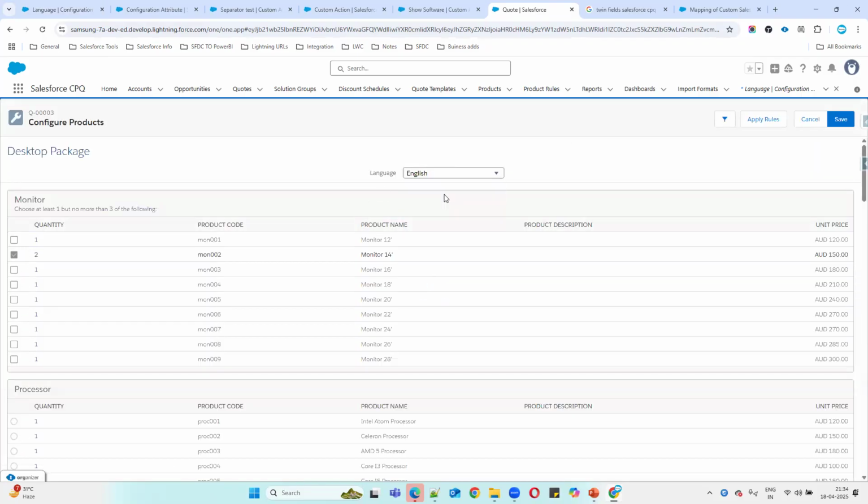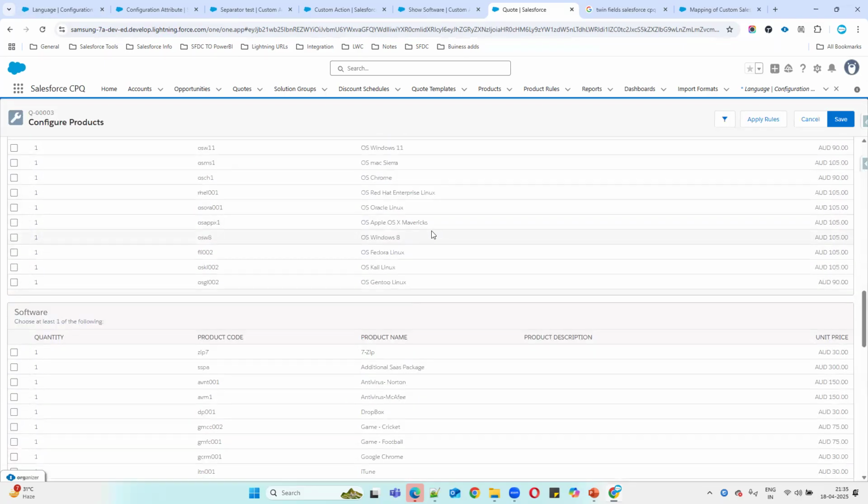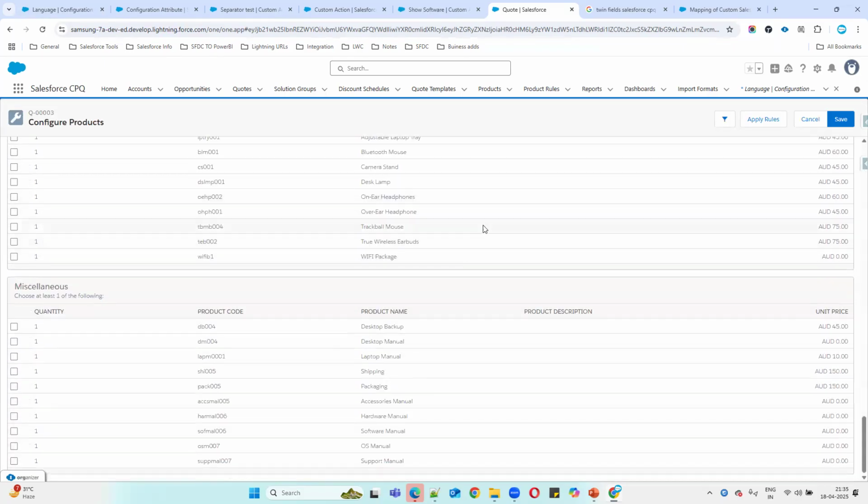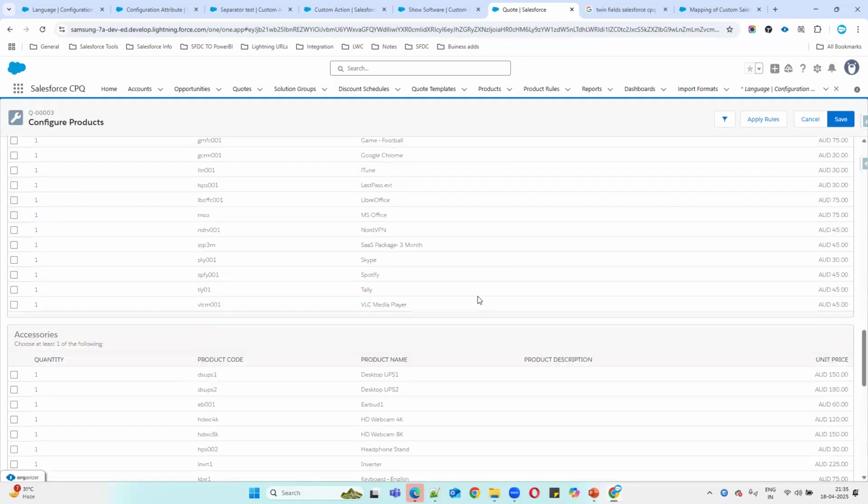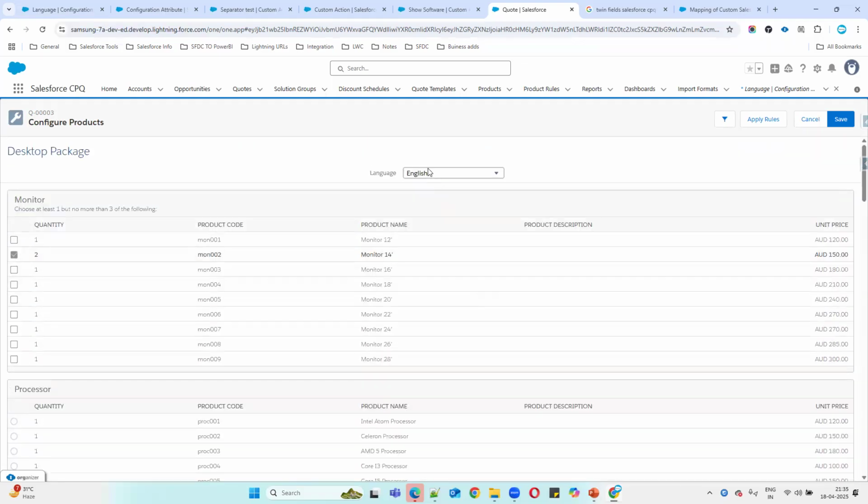So if I select English, is anything happening now? Is anything changing? Nothing is happening, right? No. We have just created the attribute only.